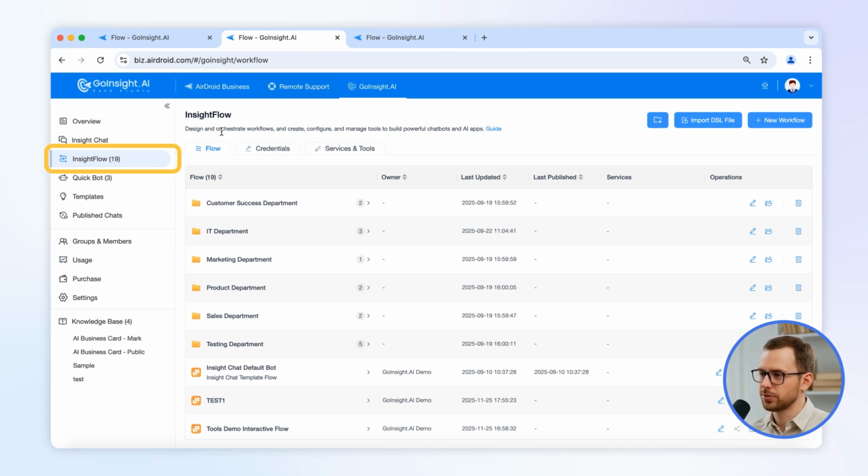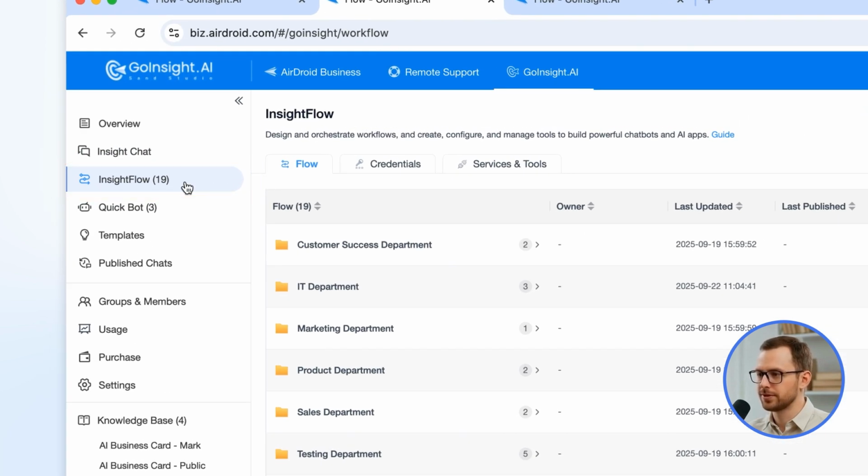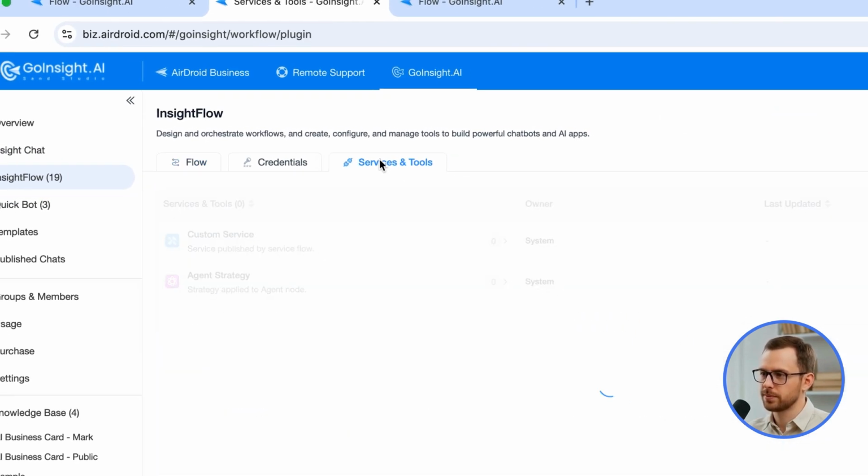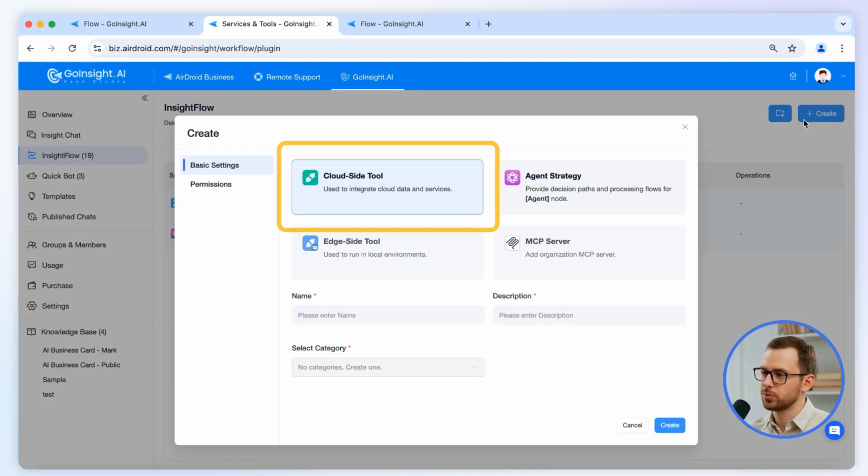Besides the provided tools and apps, we also support custom tools created by you. You can create your custom tools right here. However, in this video, we will mainly focus on the tools and apps currently provided by GoInsight.ai. We will detail how to create custom tools in a future video.